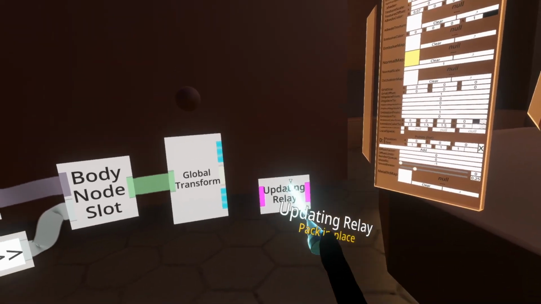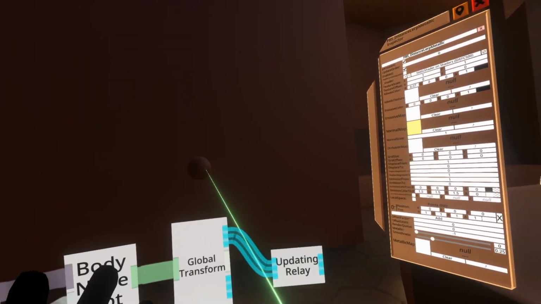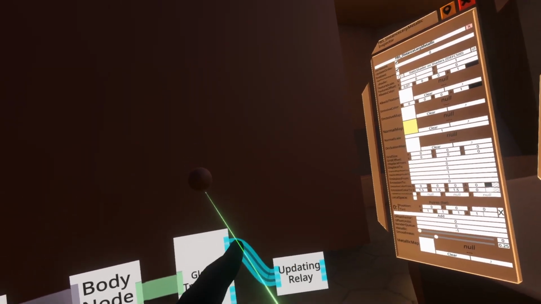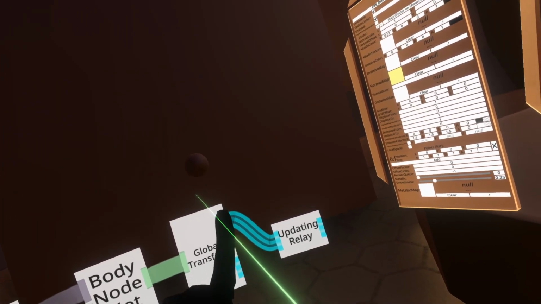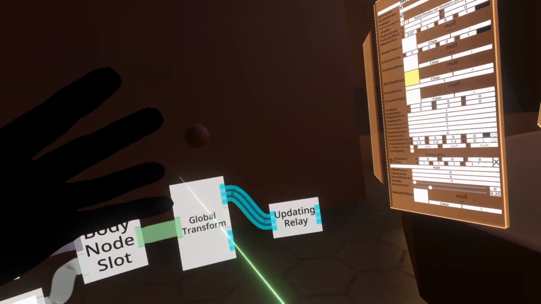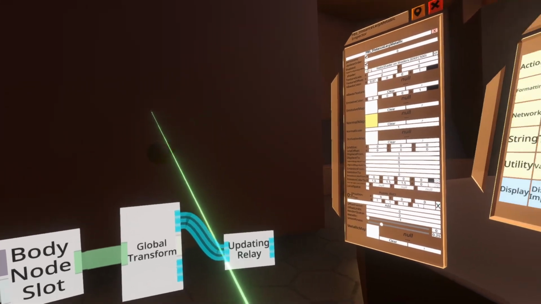This is another tip here. Updating relays do have a performance implication on them, so don't use too many of them. And when you use them, be sure that you absolutely need them. You need them here because this position property doesn't update at a sufficient rate or cadence to be suitable for this material, but do be careful.